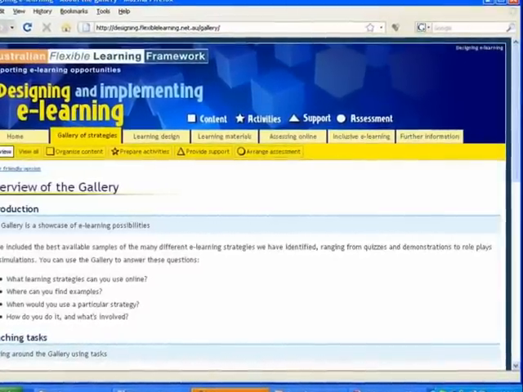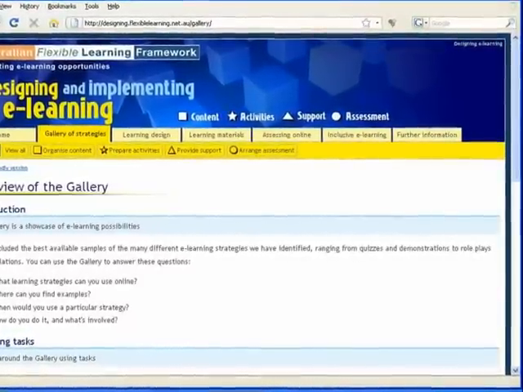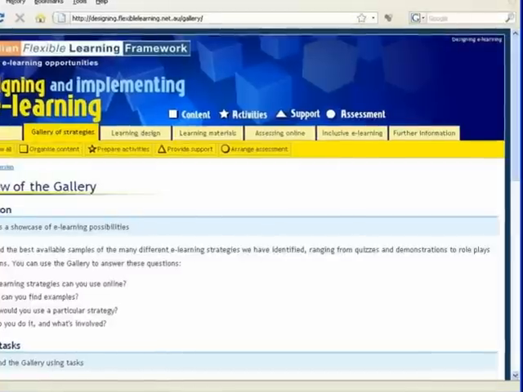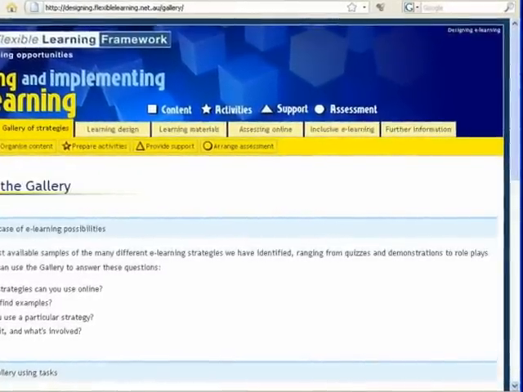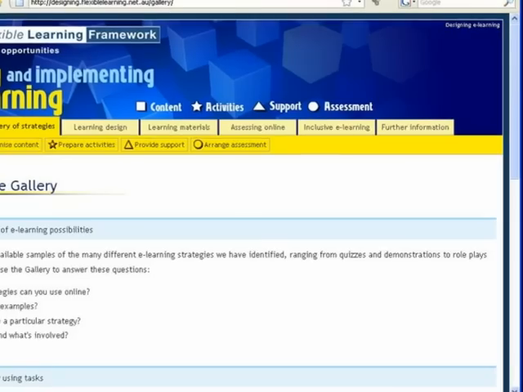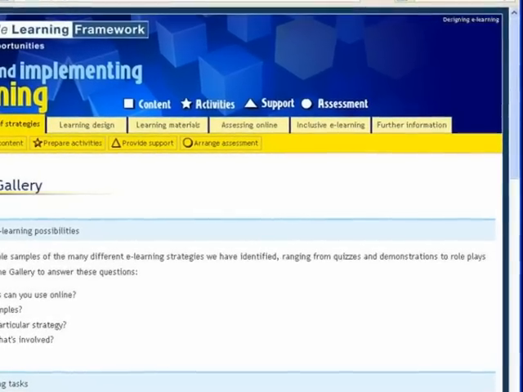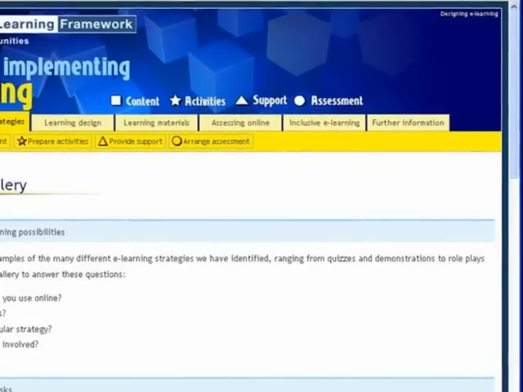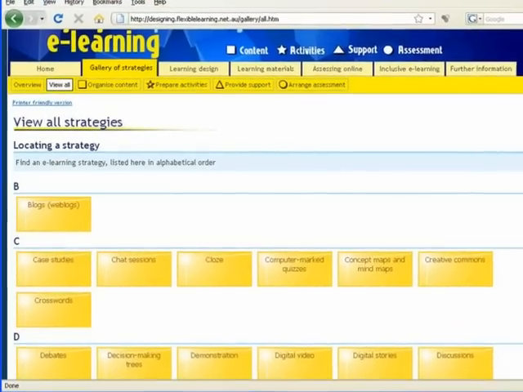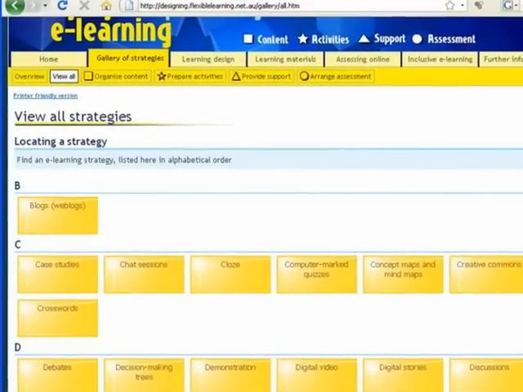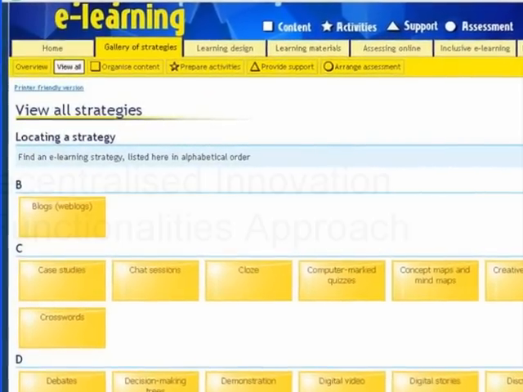Flexiblelearning.net.au also provides access to a site which looks at principles of designing and implementing e-learning. It provides an extensive gallery of options that practitioners may consider adopting as part of their teaching practice. Here we see some of those strategies easily accessible through an alphabetical index.